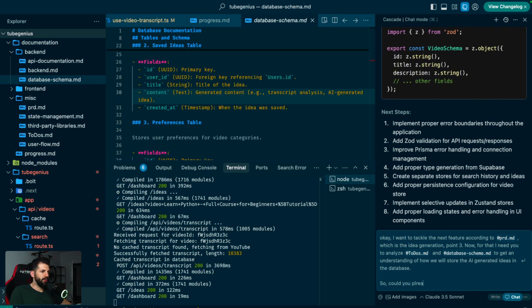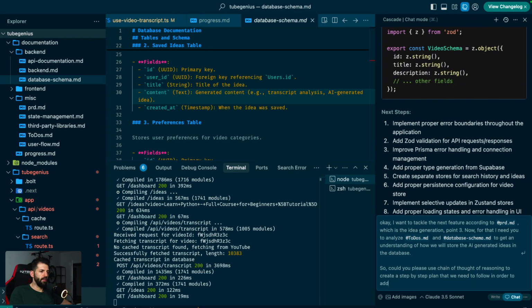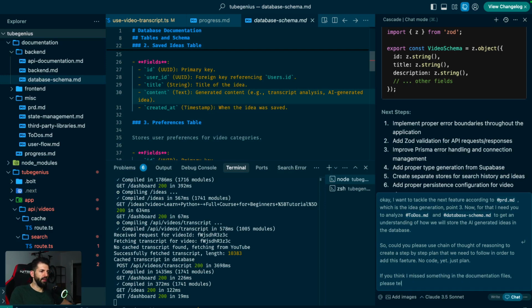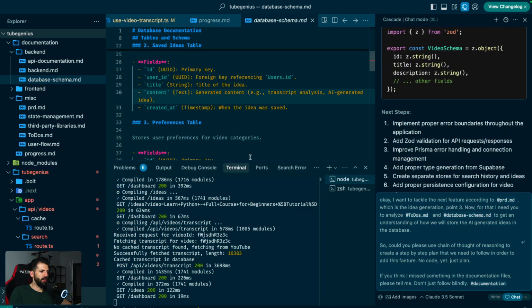Could you please use chain of thought reasoning to create a step-by-step plan that we need to follow in order to add this feature? No code yet, just plan. If you think I missed something in the documentation files, please tell me. Don't just follow blindly. And again, we want to link the documentation again.